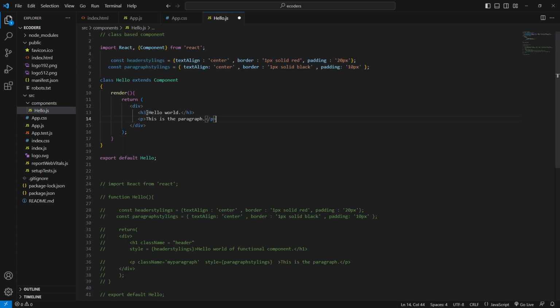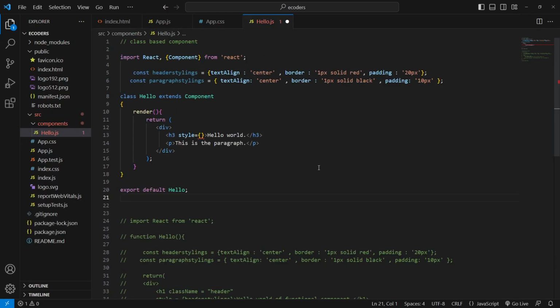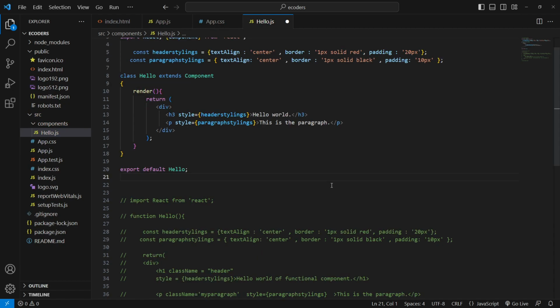Now we have this h3 and we have this paragraph. I'm going to say that this h3, which simply says hello world, should have a style. Let me increase the screen size a bit so you can see the code properly, and this heading styling, let me paste that name over here. That part is done, and then this paragraph, let me copy that also and add it as one of the styles for this particular paragraph.